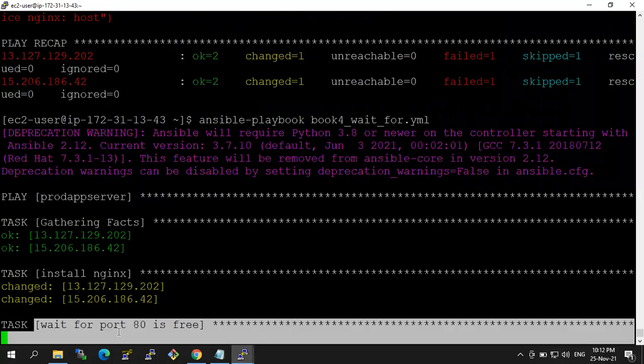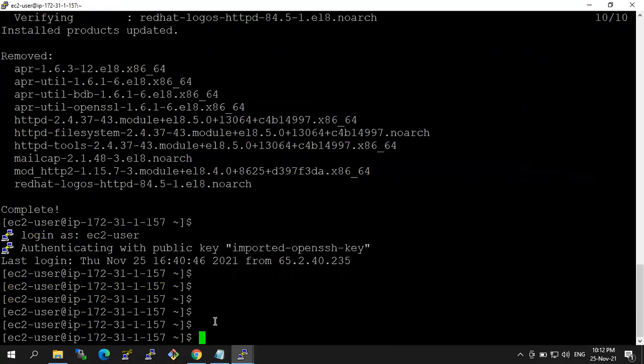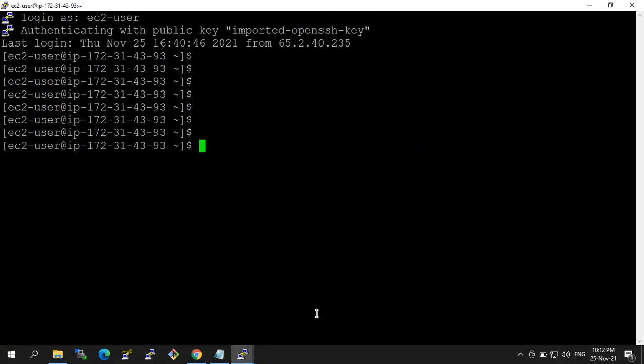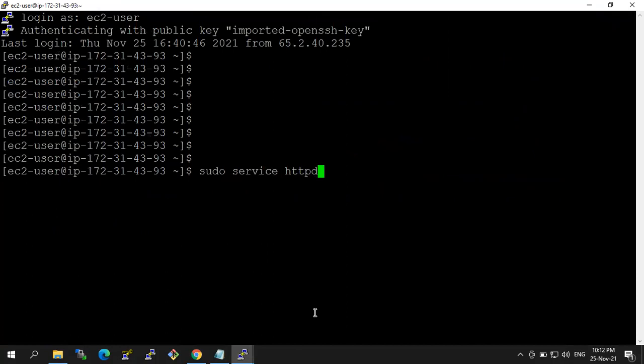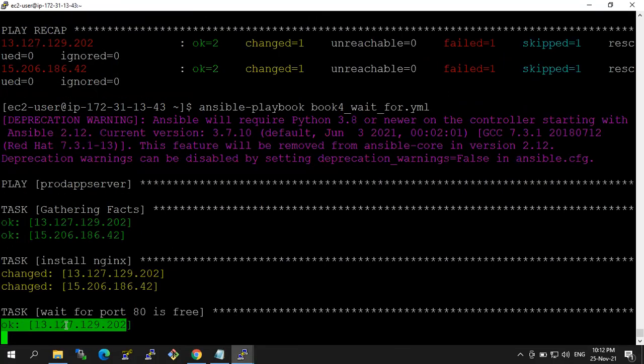See, still it is the same here until port 80 is free. So how to make port 80 free? Just stop the service. Sudo service httpd stop. This is slave 2, right? First we will do slave 1. Sudo service httpd stop. The service is stopped. If you go here, see, the first machine is now okay.